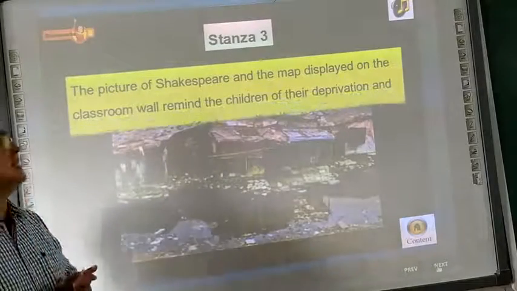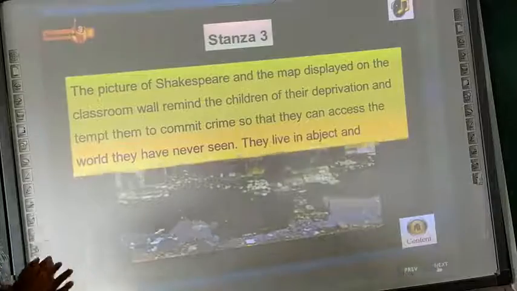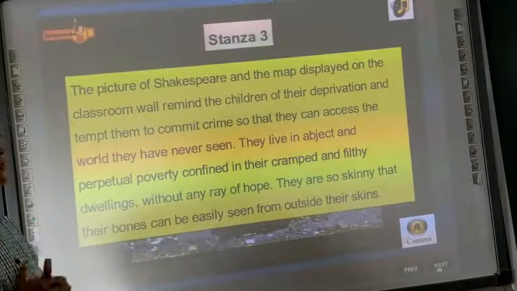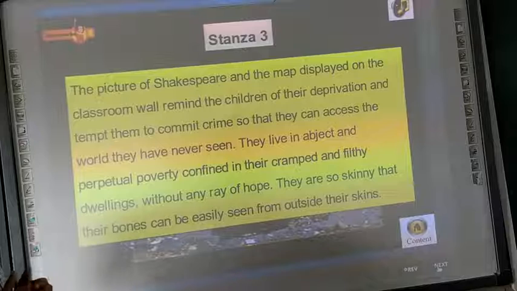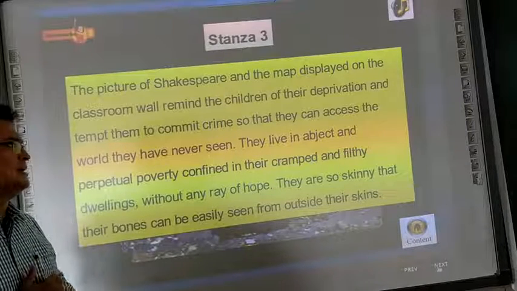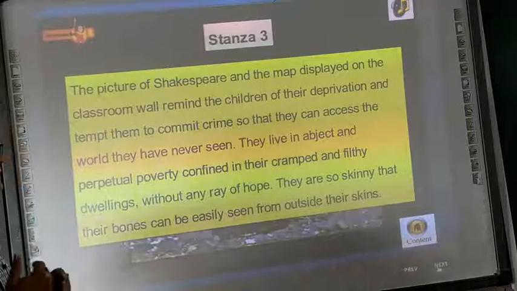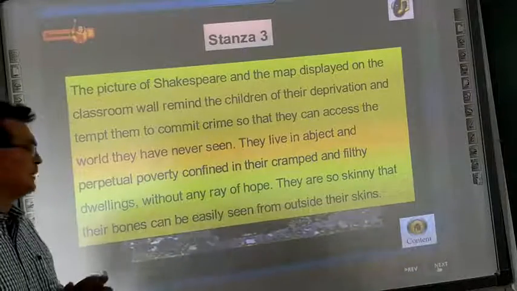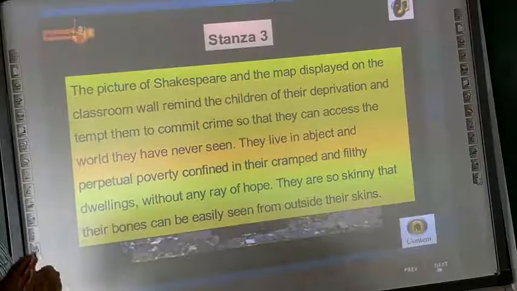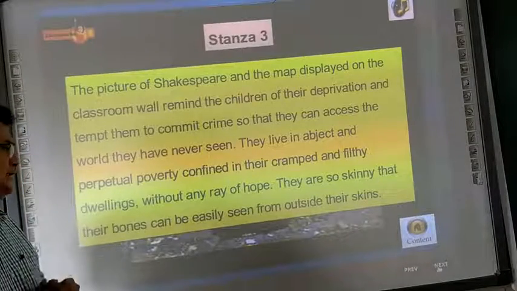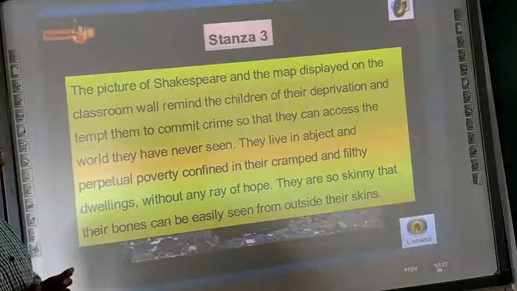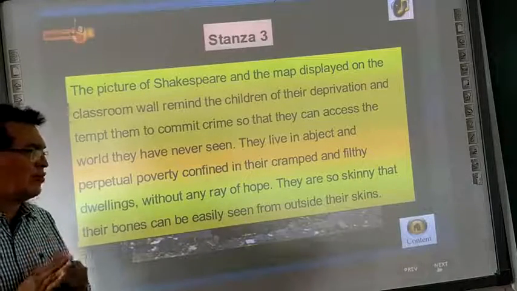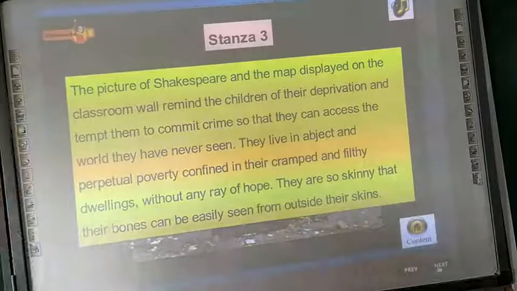Let's go to stanza number 3. The picture of Shakespeare and the map displayed on the classroom wall remind the children of their deprivation and tempt them to commit crime so that they can access the world they have never seen. They live in abject and perpetual poverty, confined in their cramped and filthy dwellings, without any ray of hope. They are so skinny that their bones can be easily seen from outside their skins.